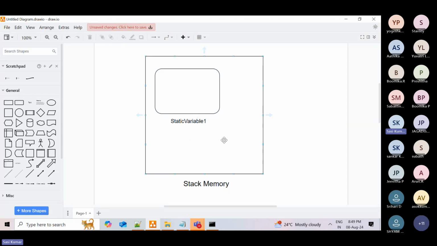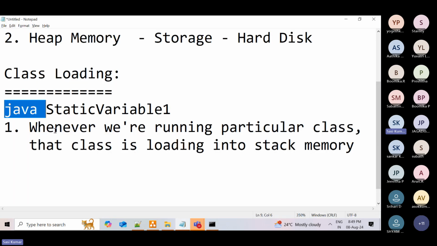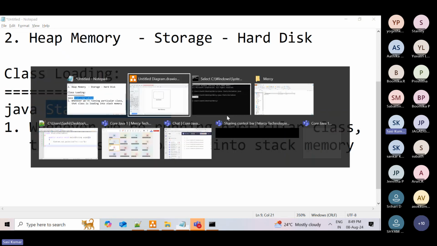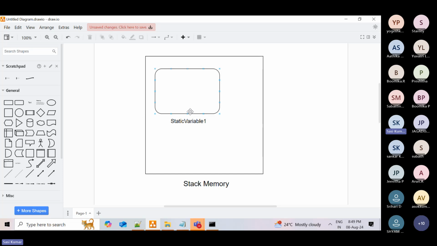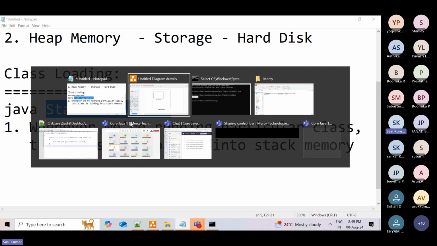In the stack memory, there can be thousands of classes in a real-time application, because in each project there can be hundreds, thousands of classes, right? All will be loading into stack memory. For now, consider whenever I am running using the Java command and class name, that particular class, here static variable 1 class, is loading into stack memory, correct? Now, what happens after loading? We are getting the output.